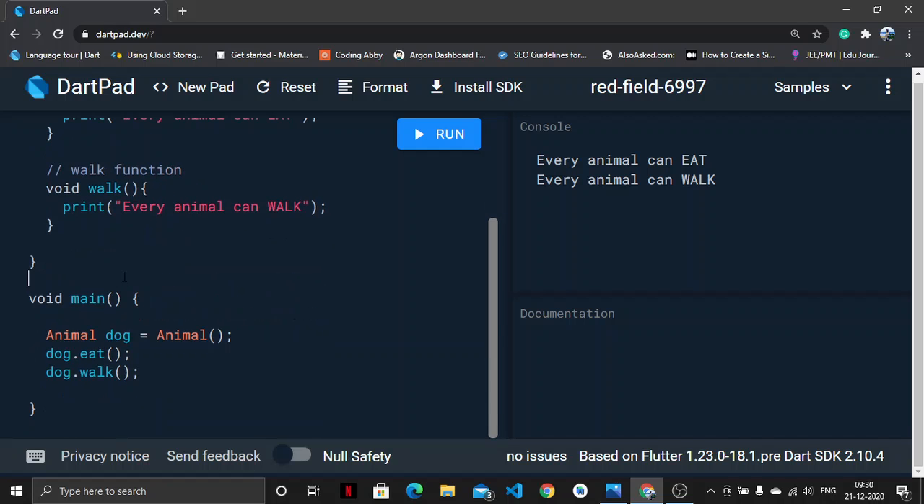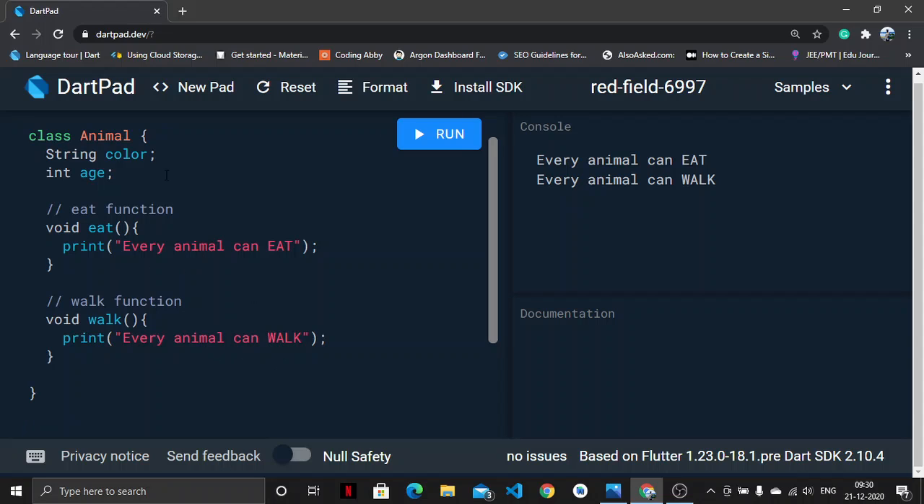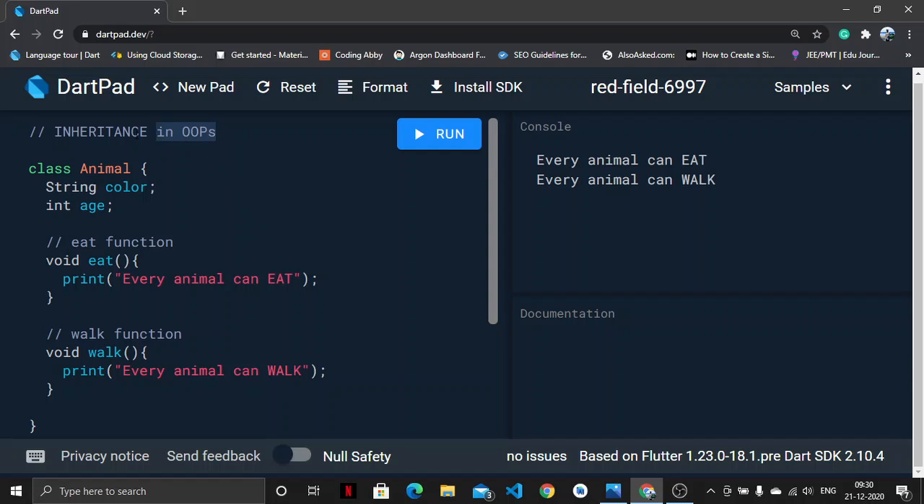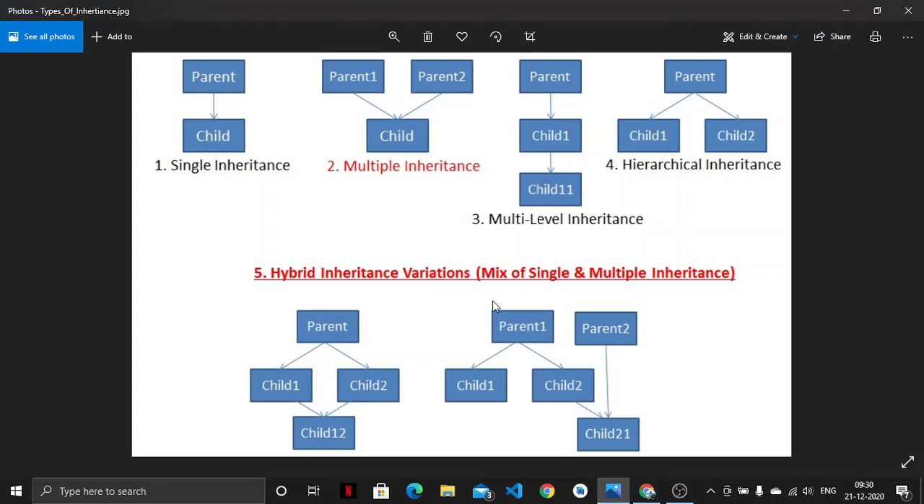So what we can do is inherit dog from this animal class. So there comes the concept of inheritance in OOPS, and we will see the code in Dart language. Let me give you a brief about inheritance. The capability of a class to derive properties and characteristics from another class is called inheritance.